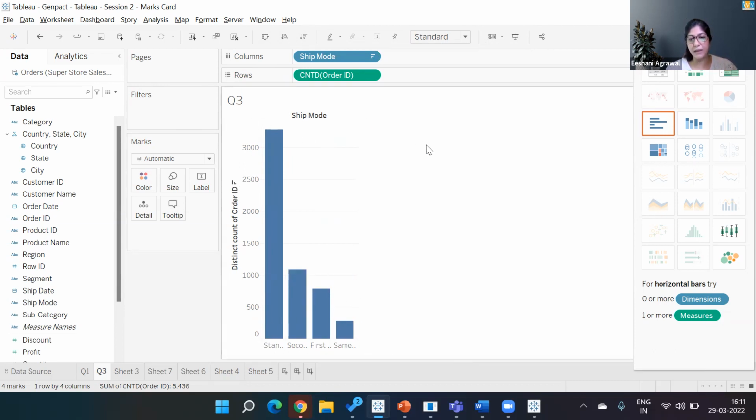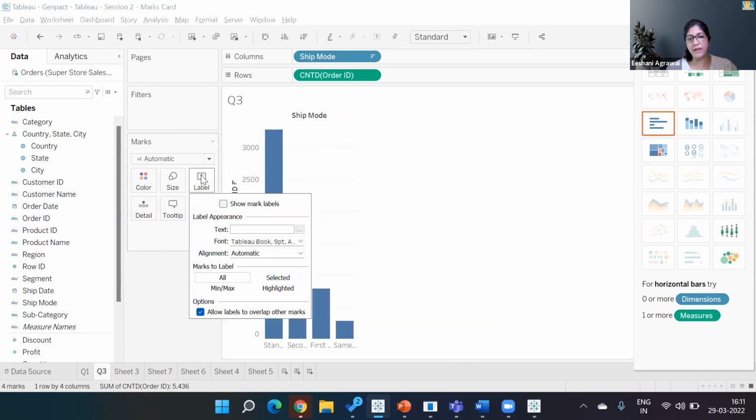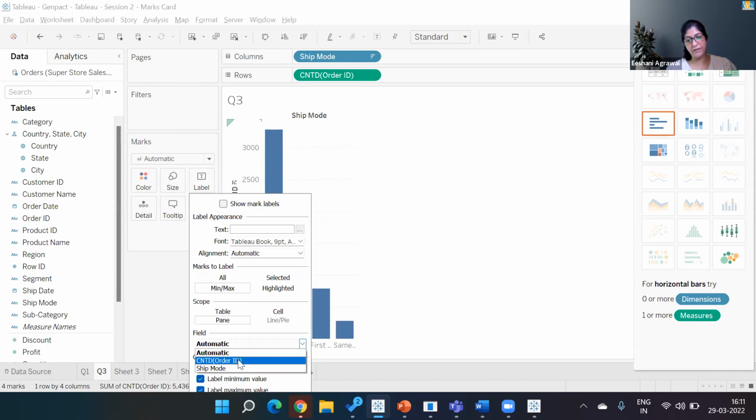The second part was labeling. In that, we're going to click on the label. I want min and max, and the field I want is order ID. And that's it. Show the marks label.